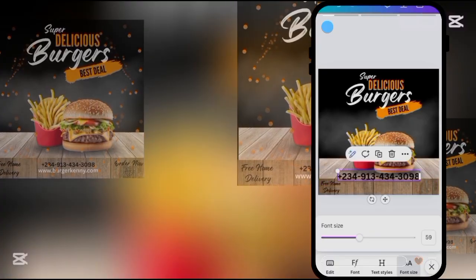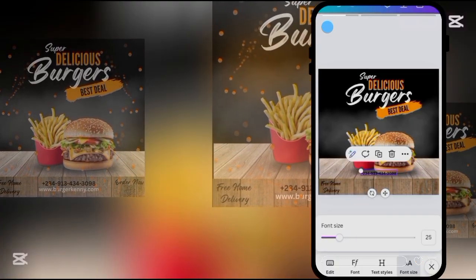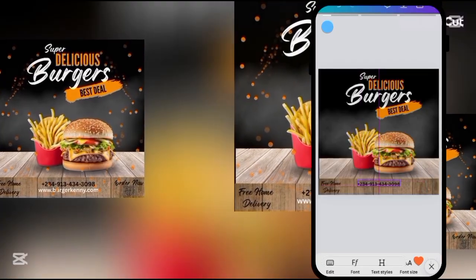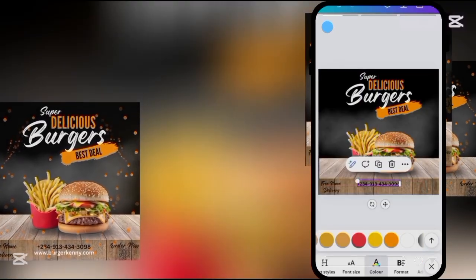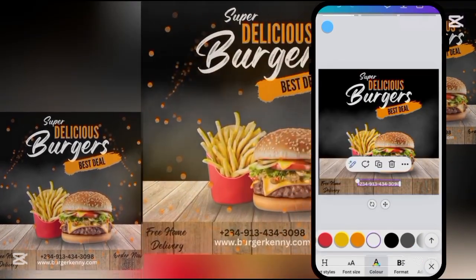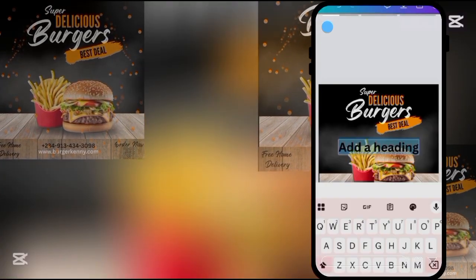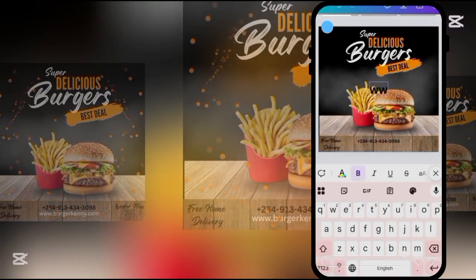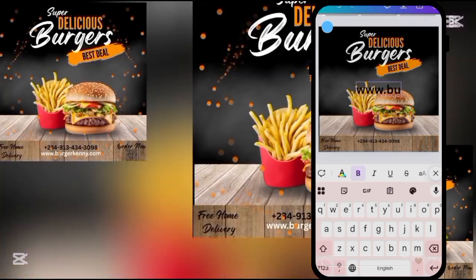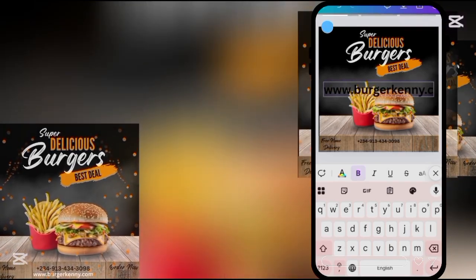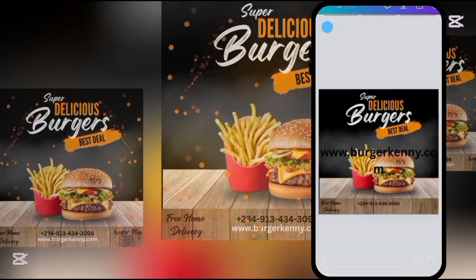So reduce the size. Yes, that's good. And put it here. So go to your color and change it to white. No, let's use black. Black is good like that. So, and go to your text again and type your www.burgerkenny.com. So that's good.